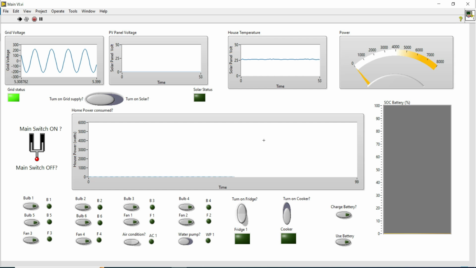Hi, let me explain how this program is working. First of all, we have two graphs, one for the grid voltage and another one for the PV panel voltage. Currently, it is set to turn on grid supply, so grid supply is turned on. The status is showing it.